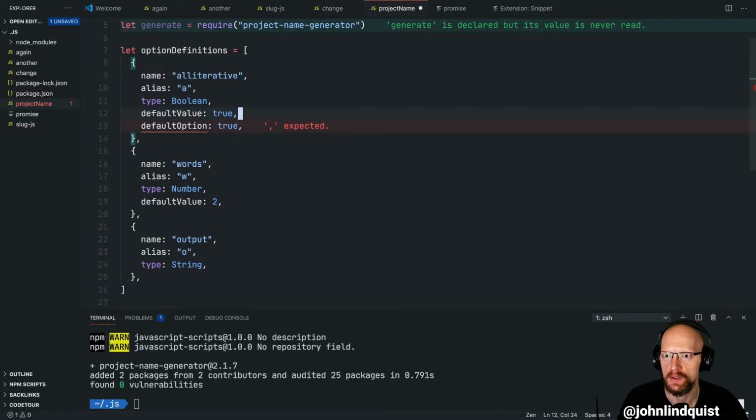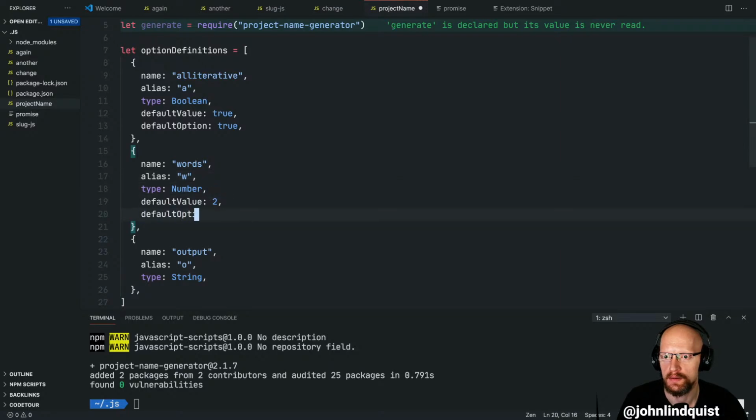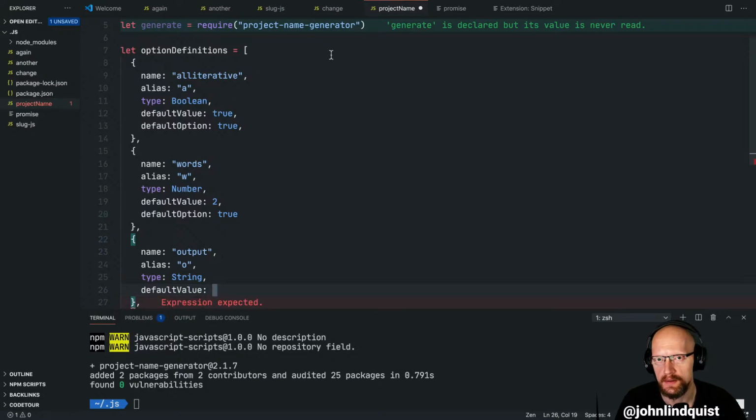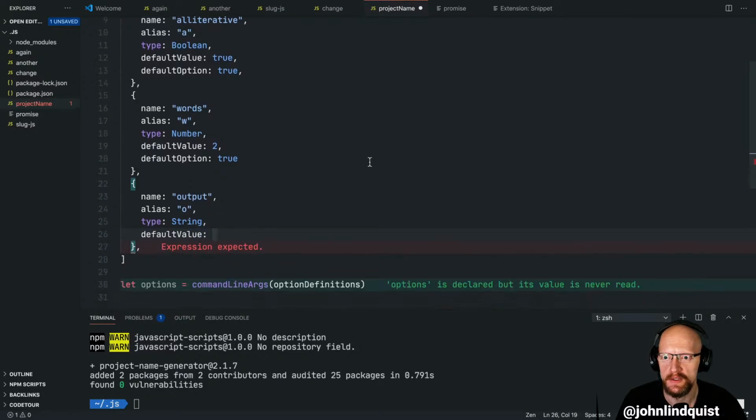Value true. What time is it? Here's someone knocking on my door. Default value. I'm just gonna get to the end of this and then I gotta answer my door. Dashed.